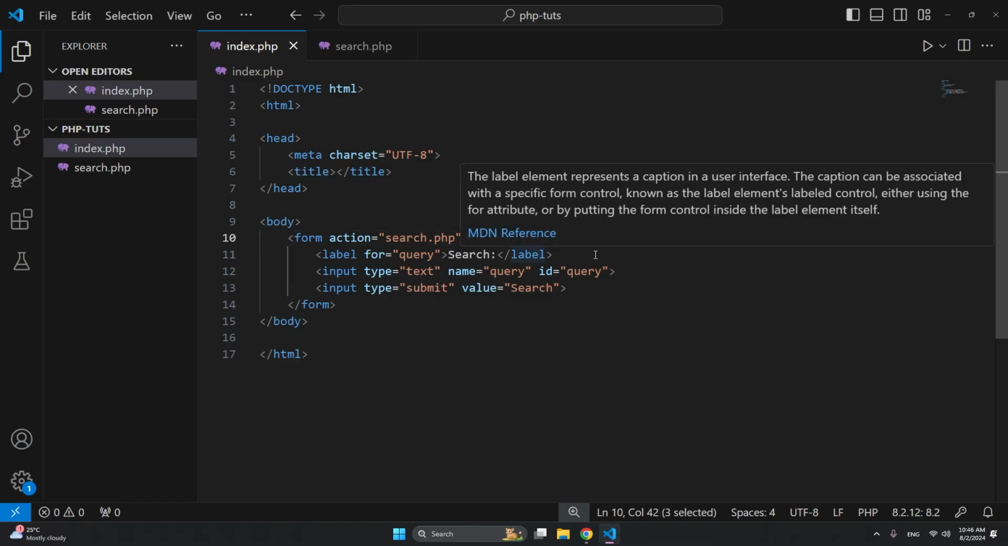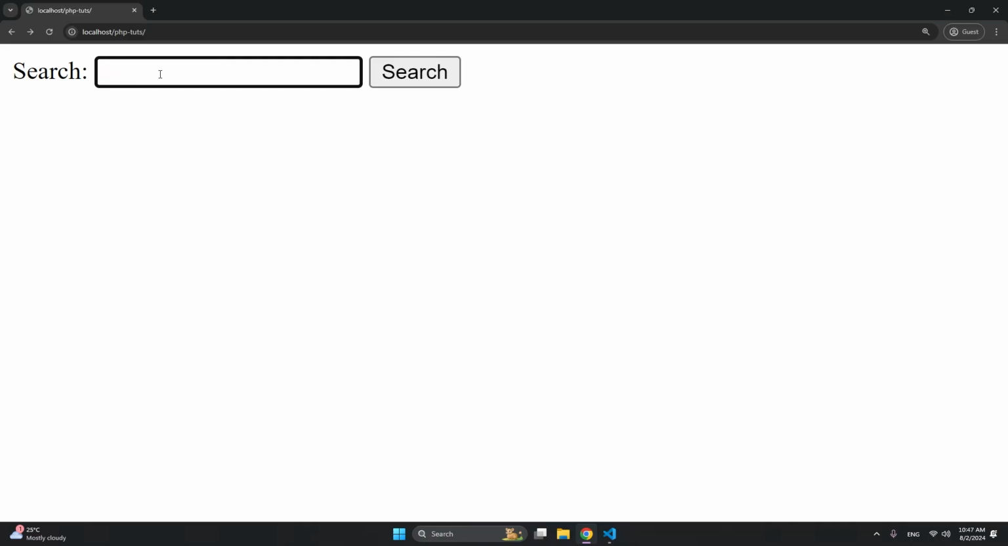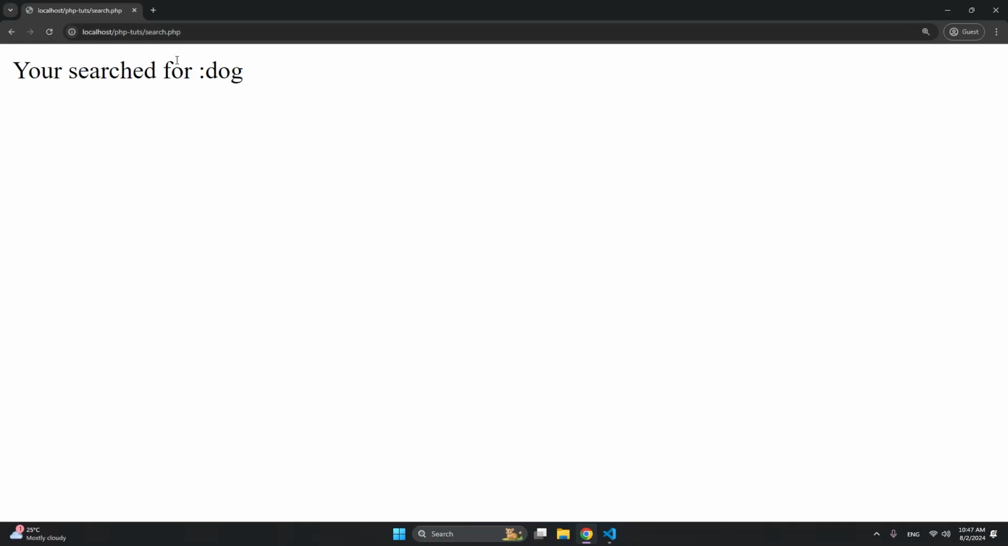If you change GET to POST, this time we are using the POST super global variable. Now I'm searching dog. You can see the difference in the browser address bar. We don't get this dog in the browser address. So POST we can use for sensitive data. It's secure.